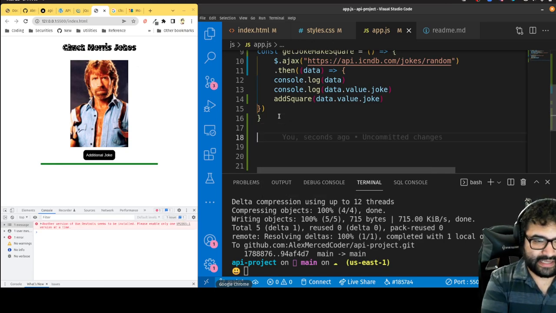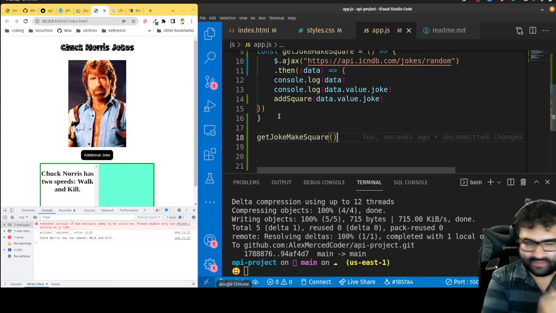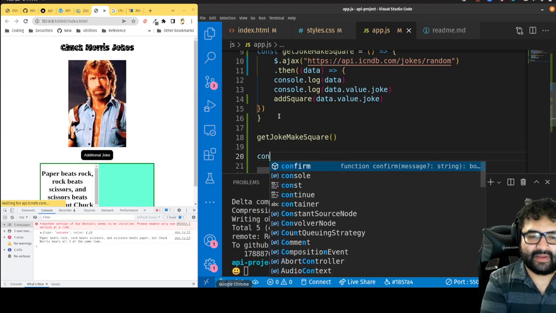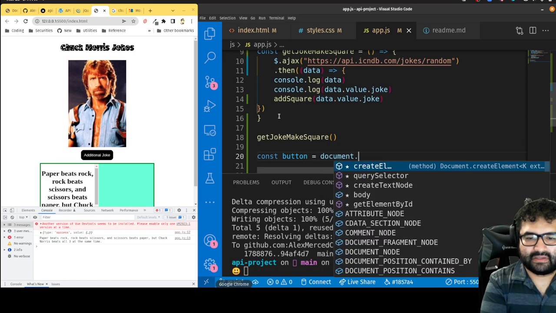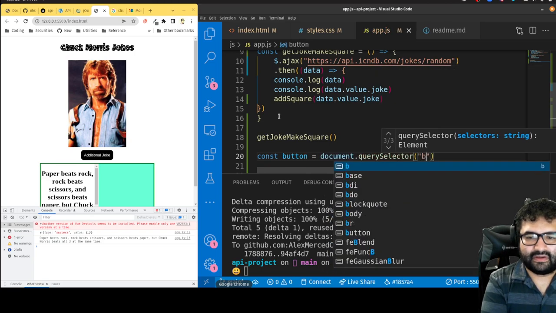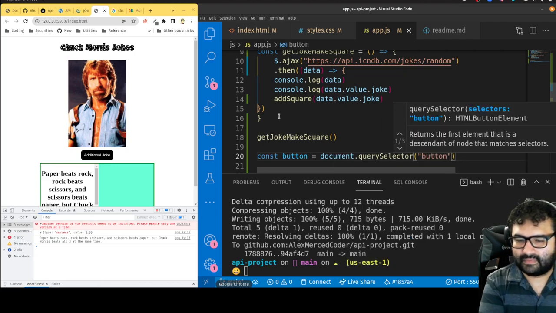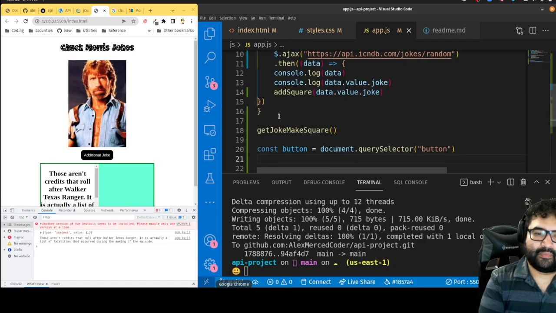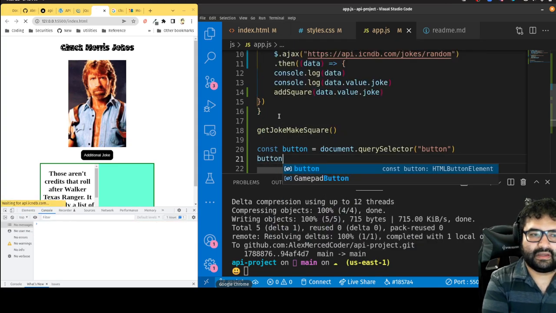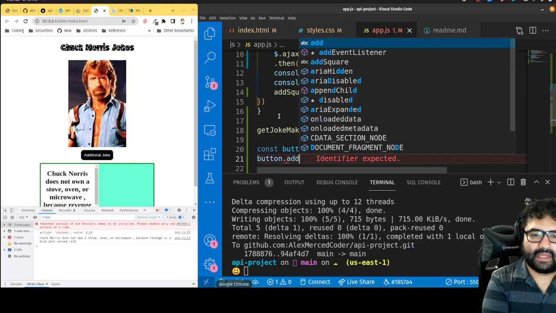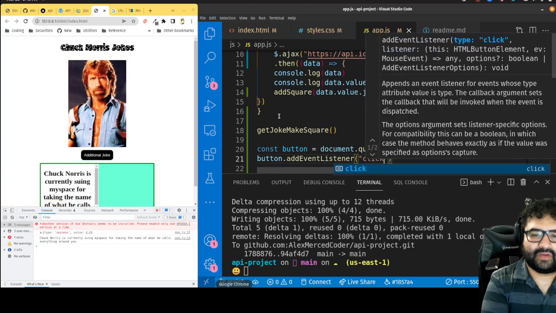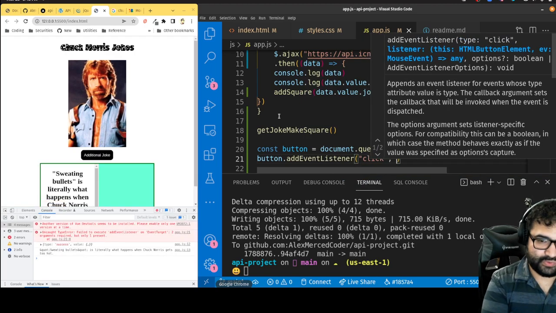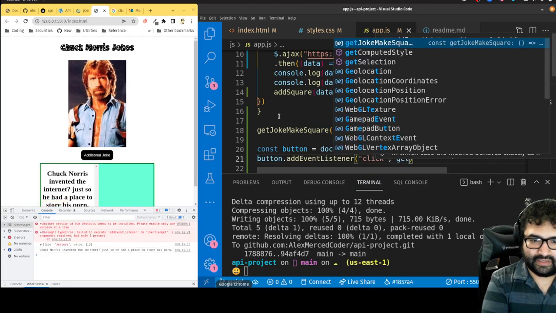Now we'll have getJokeMakeSquare happen once when the page loads, so we just call it once and it happens right away. But then I'm also going to grab the button: const button equals document.querySelector button. Then button.addEventListener, and whenever you click the button, I want you to run getJokeMakeSquare.